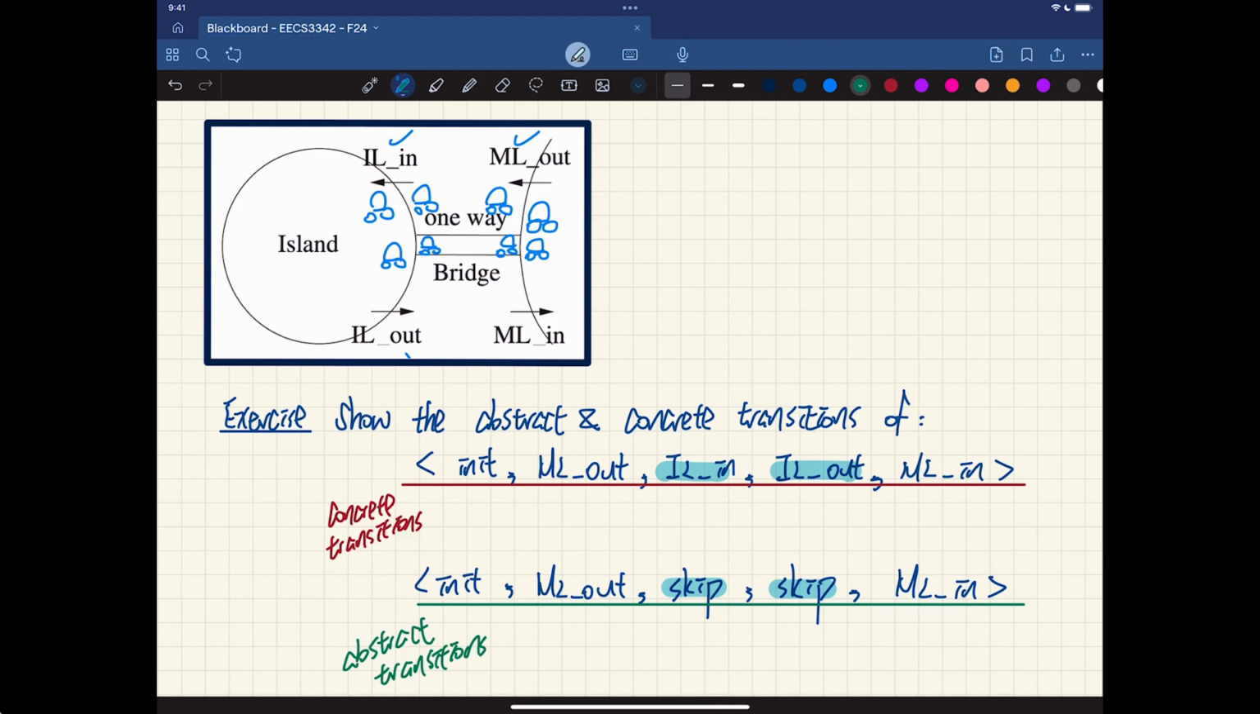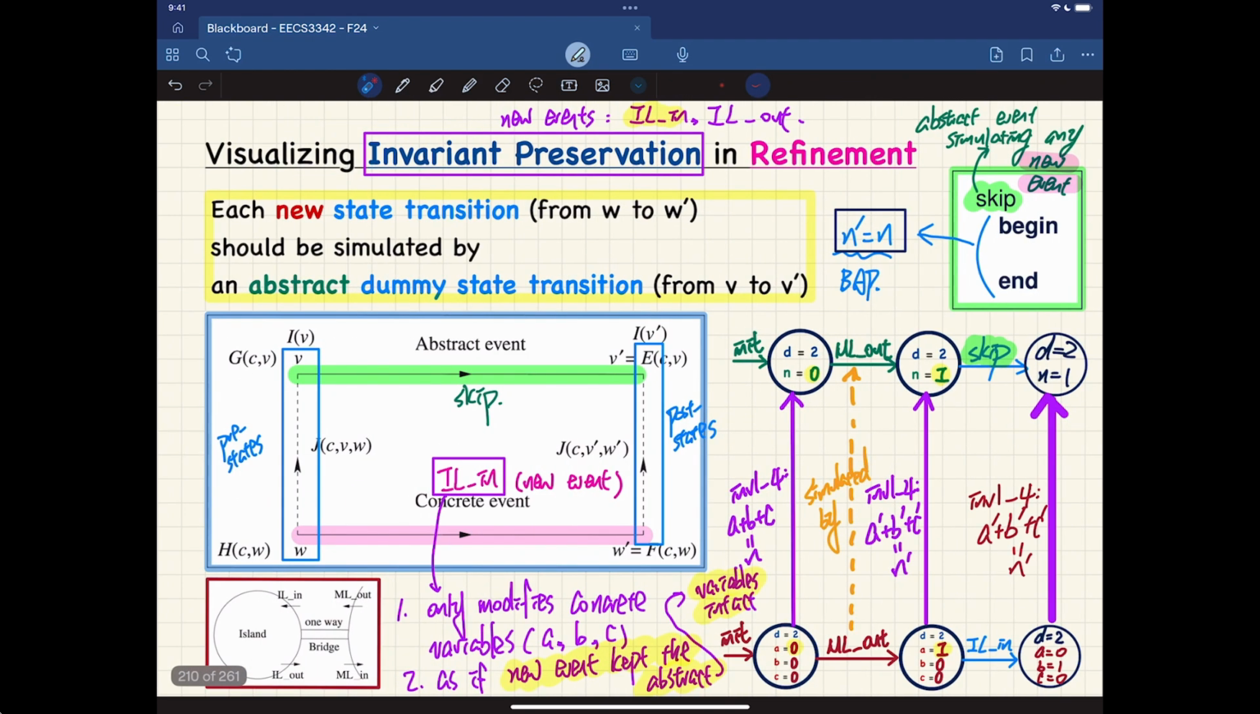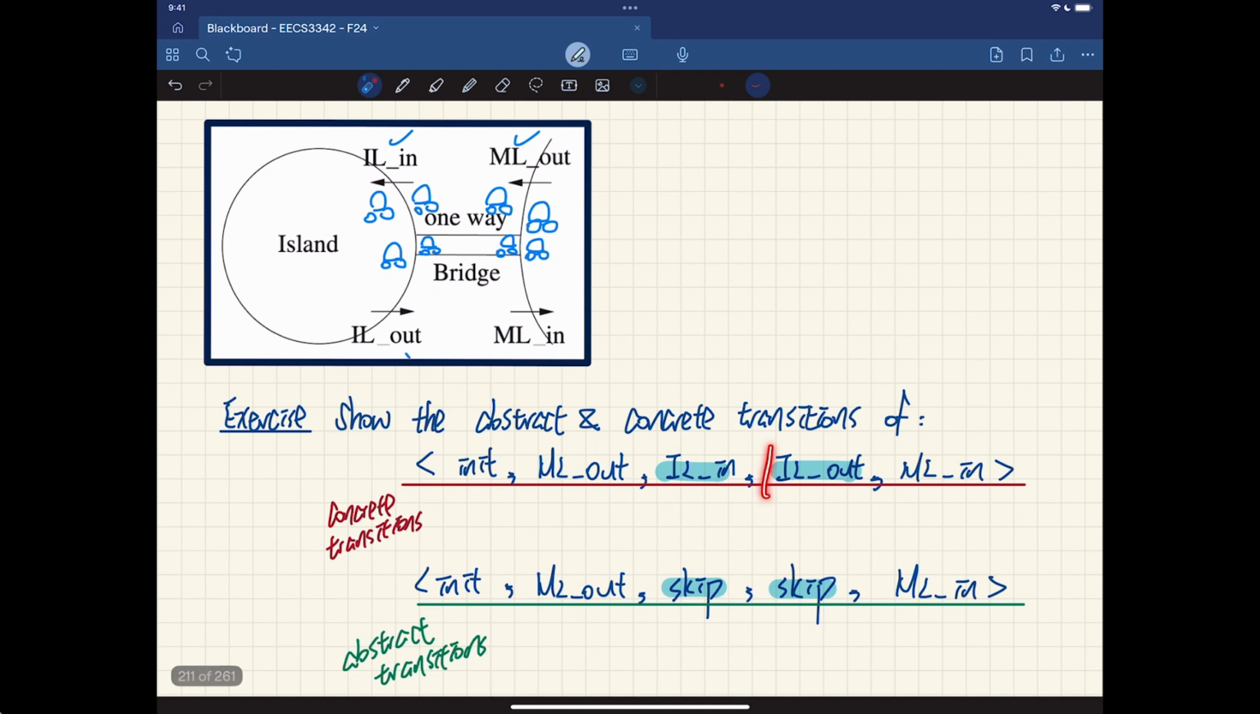And what do I expect you to show? You want to draw some diagram like this to show that starting from init, you got some initial state over here, and between the two states that correspond to each other, they should satisfy the linking invariance. And then we have already done ML out, skip, ML out, IL in. You can complete the rest by doing more IL out and ML in, to complete that and show the states. This will also be useful when we want to show how new events can go wrong. That's something we'll see a little bit later. That'll be the exercise for you. Should be straightforward.